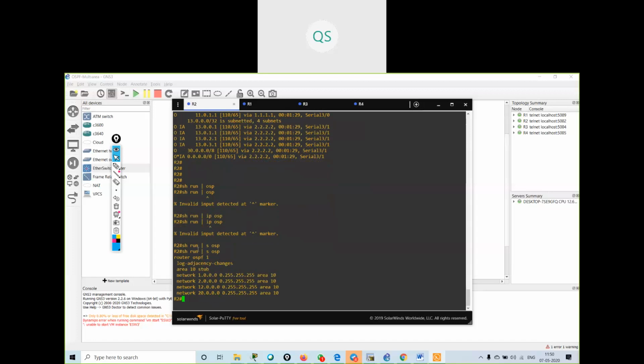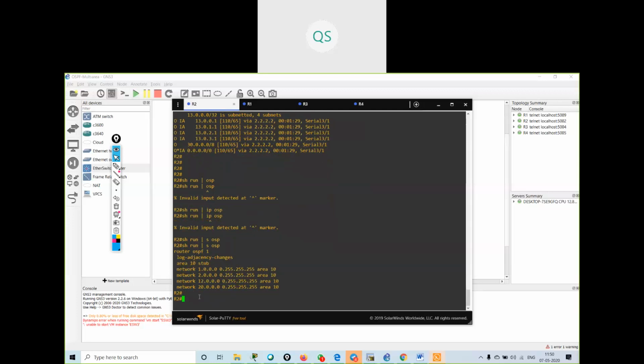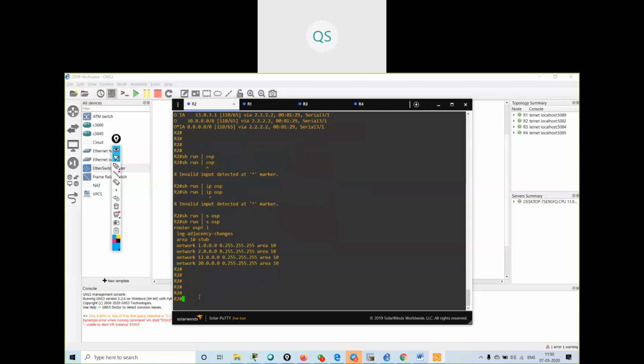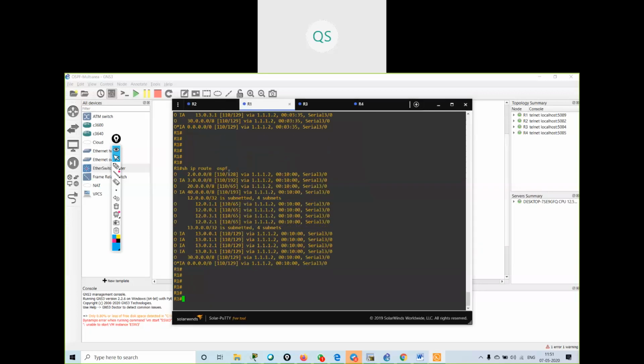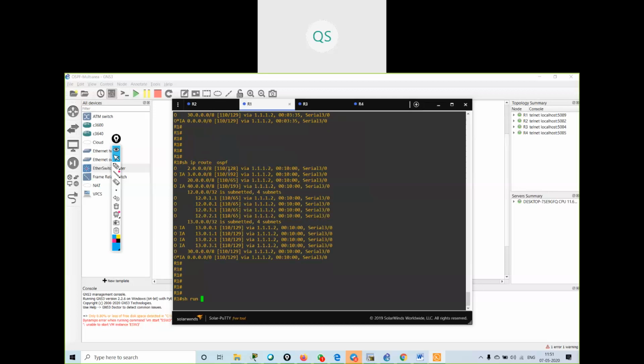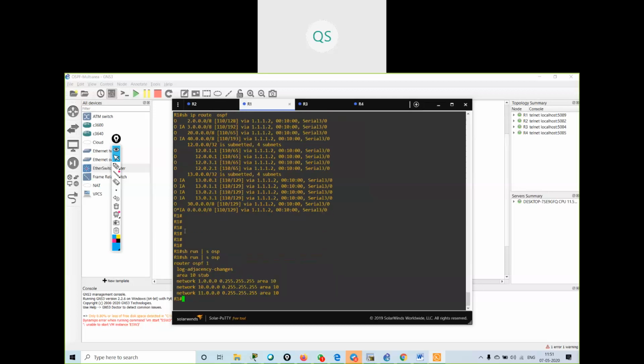Okay, so here my area 10 stub is configured in router 2. So it is fine. I will not do any changes on area 2. I will go on area 1 and I will say show run pipe section OSPF. Over here also my area 10 stub is configured.